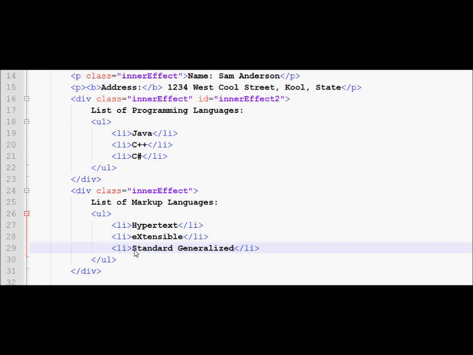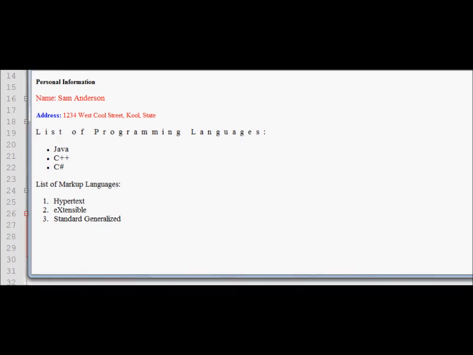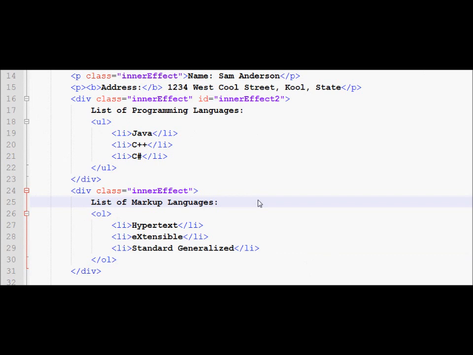So these are the 3 entries. And I'm going to change my UL to OLs, just so that you can see how the output looked at this point. Here is the output, where I have 1, 2, 3. That's my second list, and this is my first list. As you can clearly see, the letter spacing is not applied to this second division because we have not used the inner fact2 as an ID.